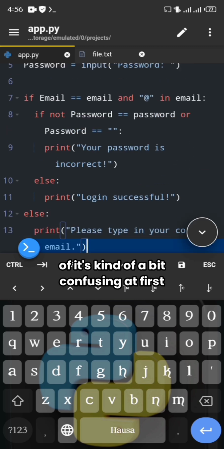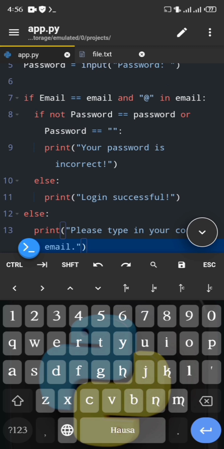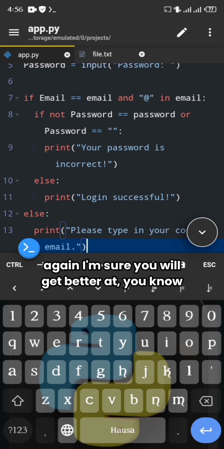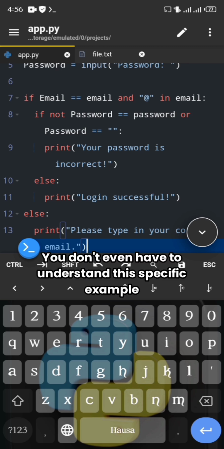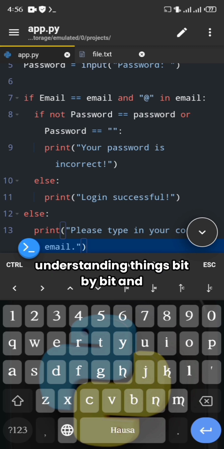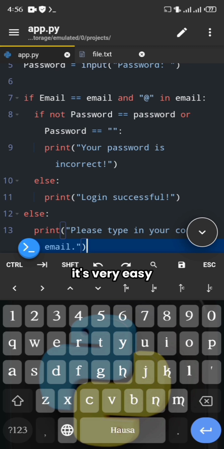It's a bit confusing at first, but once you get it, it's easier than you can ever imagine. It's very easy, really. If you don't understand, just watch the video again. I'm sure you will get better at this kind of thing. You don't even have to understand this specific example. You can keep on practicing and understanding things bit by bit. And one day when you watch this video, you're going to think, hey, this is really easy.